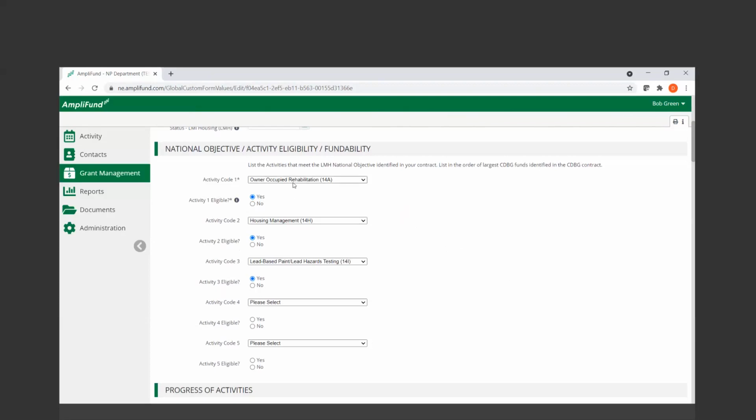So for our owner-occupied rehab activity and grants we've awarded for a couple of years now, these are the 3 activities that will always be listed. Please take note, they are in order, for my example, of the most amount of money, and we do indicate if the activity is eligible under LMH. The goal is for them to say yes.